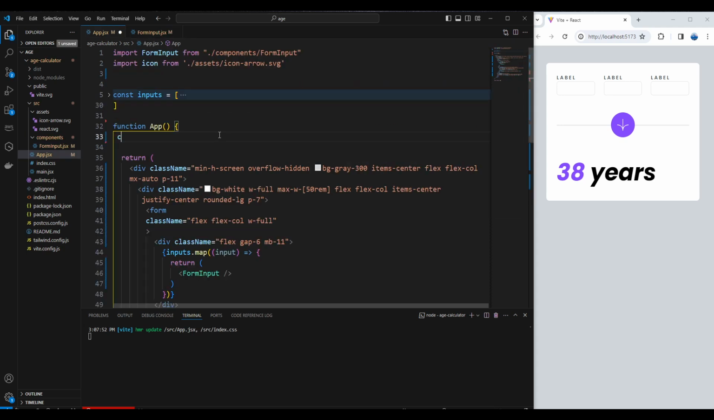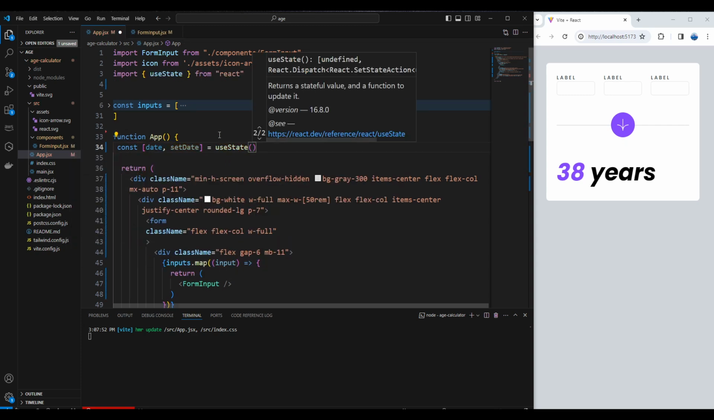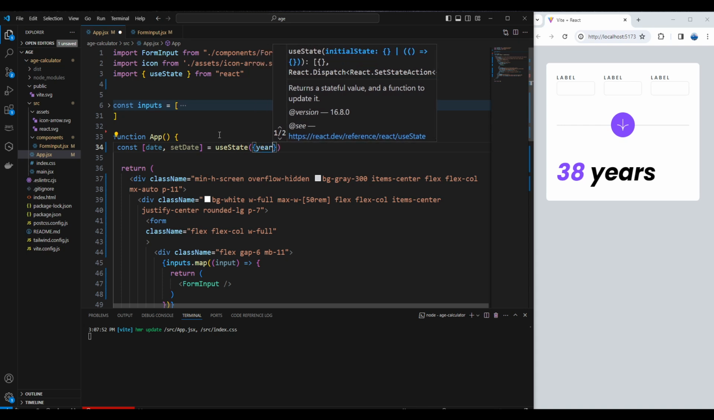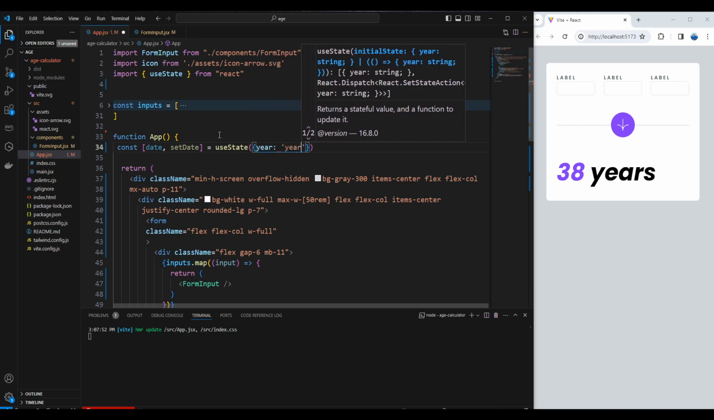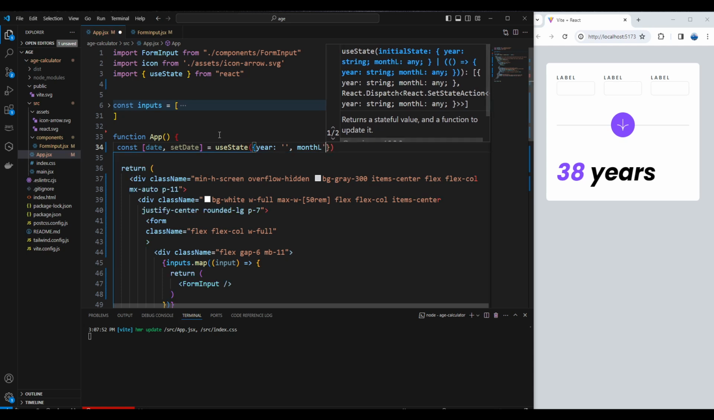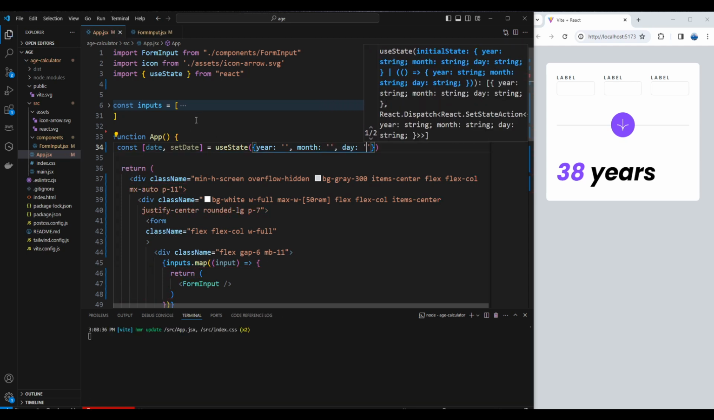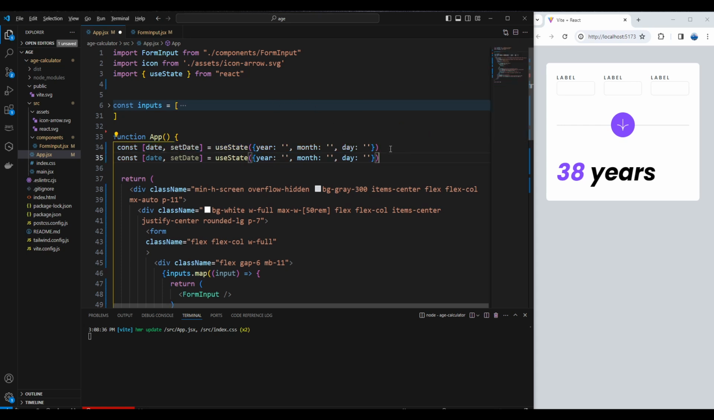Now let's create a couple of states. So let's import the useState. And first we'll create a date. And for the default, our date state will be an object containing year, month, and day properties, which will be set for empty strings for now. Let's duplicate this and rename to age and set age.